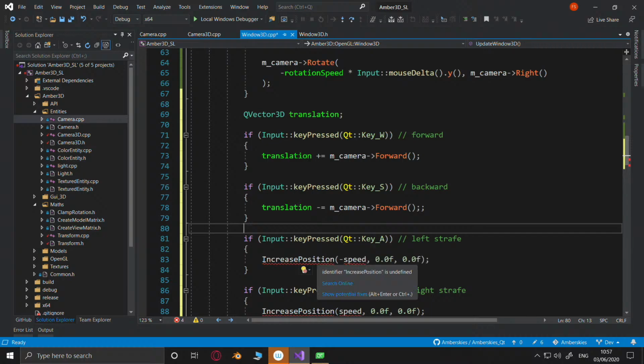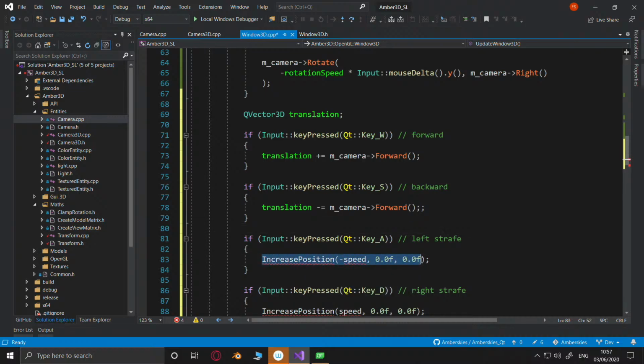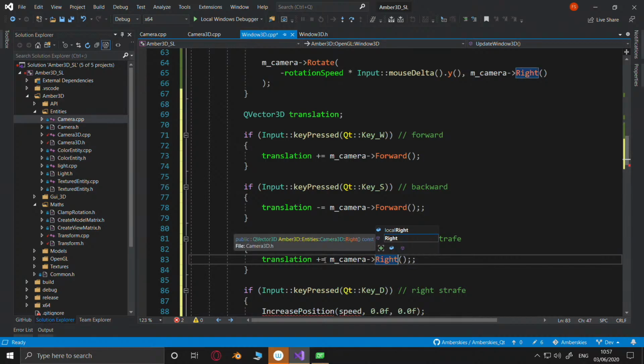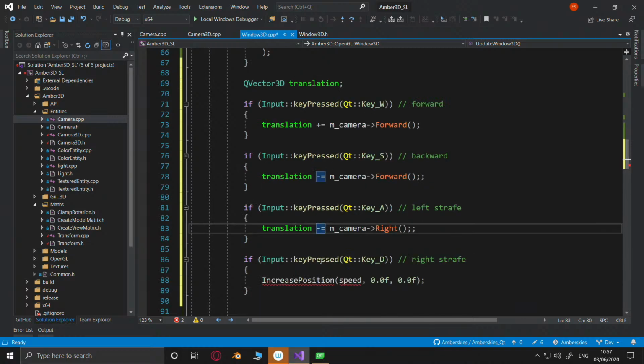The A key. Do the same kind of thing. That's going to be right. It's going to be minus right. The left. Okay. Right. Minus. And the other one, obviously, is going to be positive.